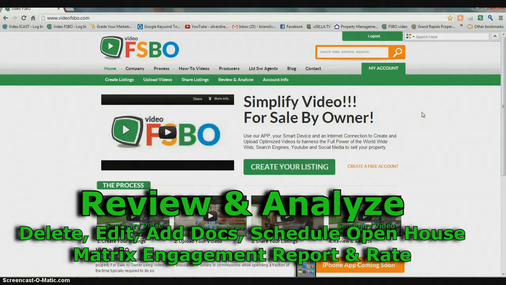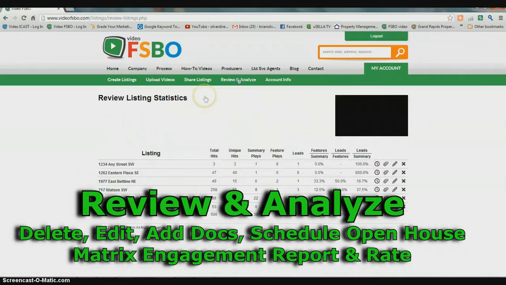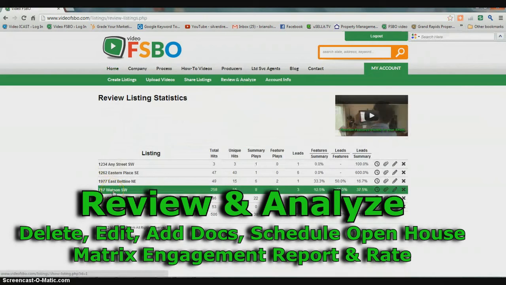Let's consider the review and analyze section, because this is a really magnificent feature within the iCast system. Let's go here, review and analyze, and it'll bring up my properties. And let's look at this one for Watson.